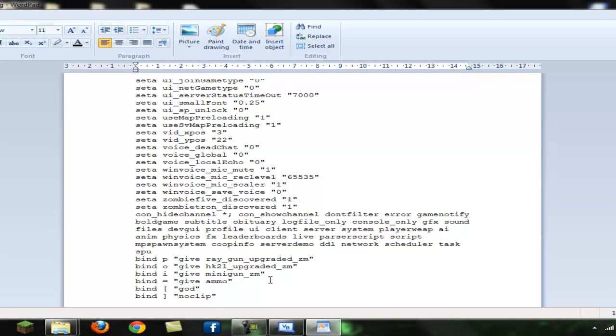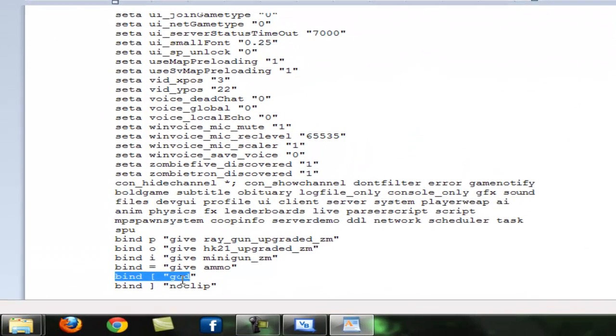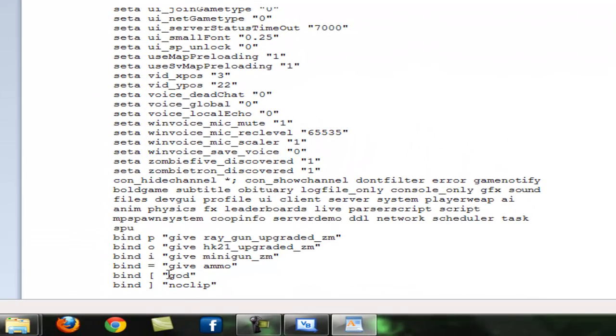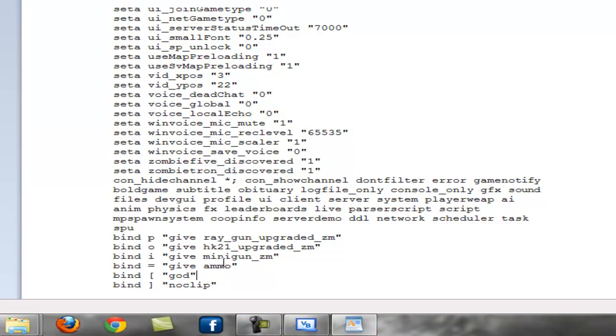And that's what you need to know. These are the other two best ones I use: god and no clip. God means you're invincible, and no clip means you can fly about in and out of the map and everything like that. It is brilliant.